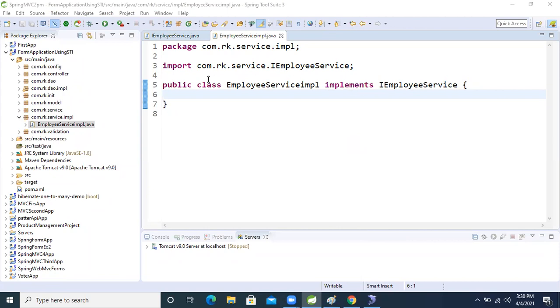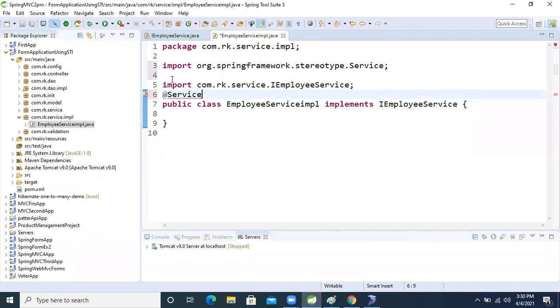Okay, so fine. What is that? At the rate service, right? At the rate service annotation we will apply.